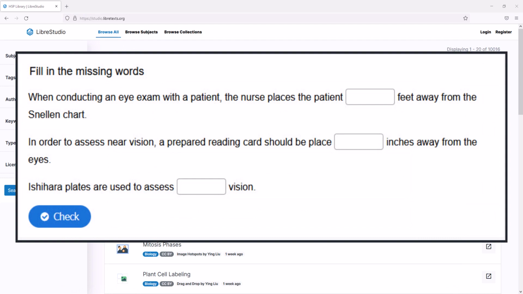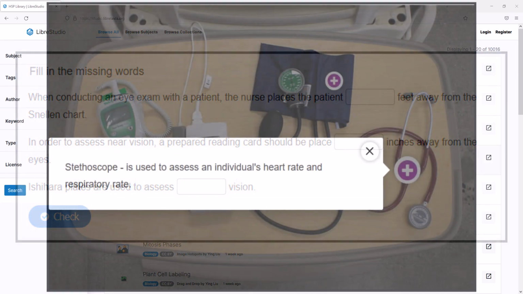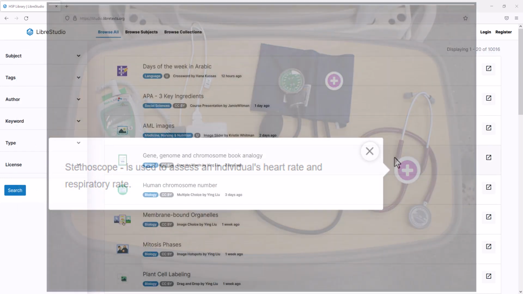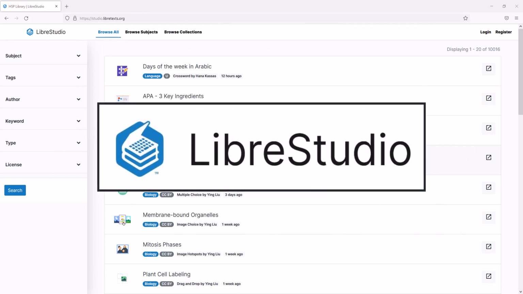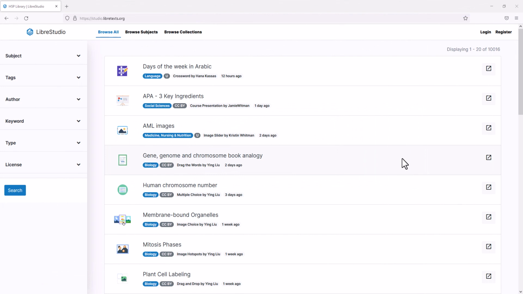This video demonstrates how to use LibreStudio to find open-access digital learning activities for your discipline and class level. LibreStudio hosts interactive learning objects from across the disciplines. To narrow our search, let's select the option to Browse Collections on top of the page.